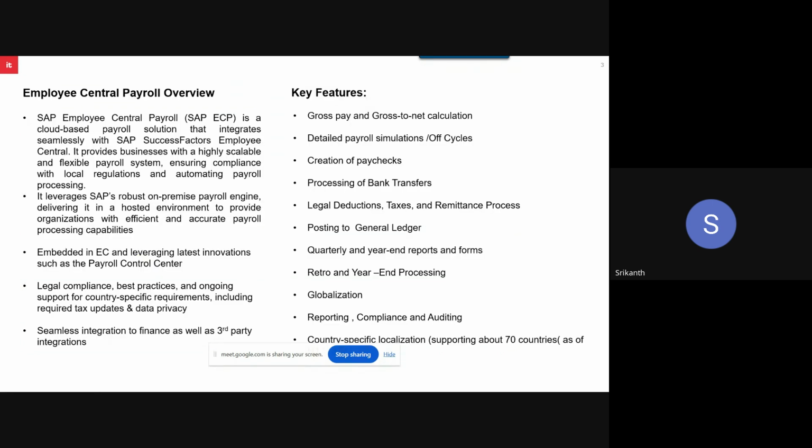Now, Employee Central Payroll overview. What is Employee Central Payroll? As I mentioned, it is a cloud payroll. What is meant by cloud payroll? What is meant by non-cloud payroll? What is the difference between cloud and non-cloud? Any product you are going to cloud, especially for SAP, ECP, since it is cloud, SAP is the responsible party for everything.